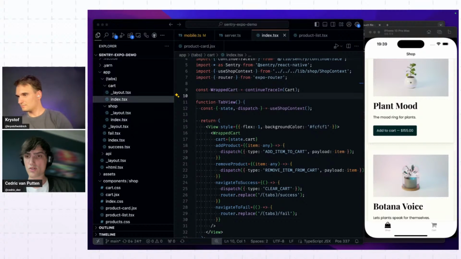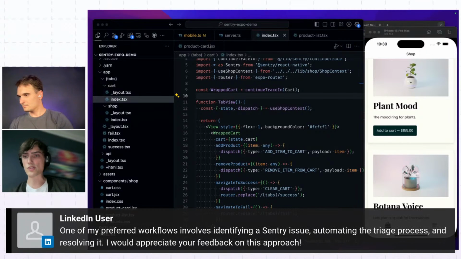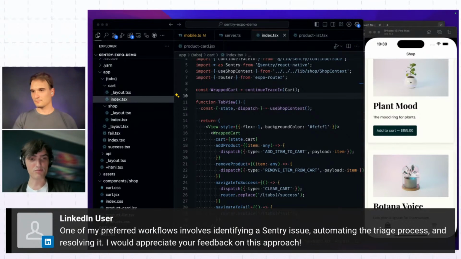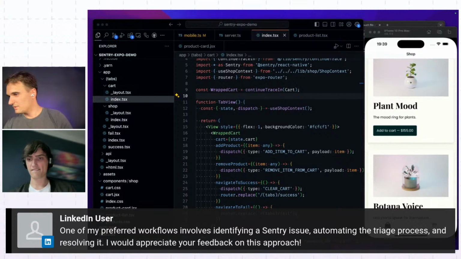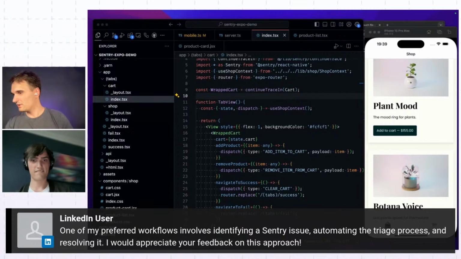So one of my preferred workflows involves identifying a Sentry issue, automating the triaging process and resolving it. What would you say about this approach? Or do you have any thoughts? Let me read it once more. One of my preferred workflows involves identifying Sentry issues, automating the triage process, and resolving it.